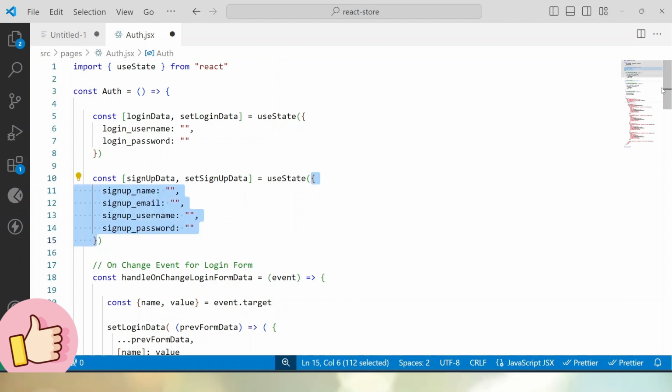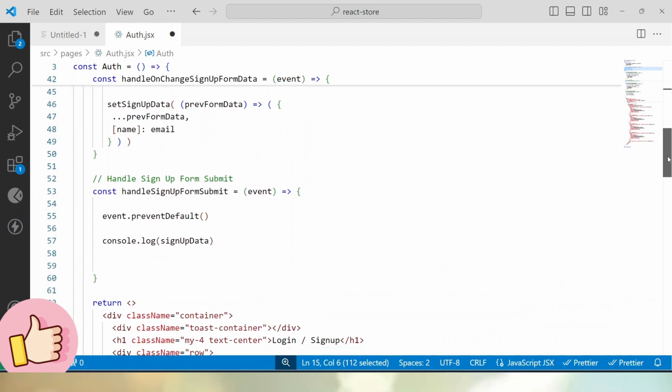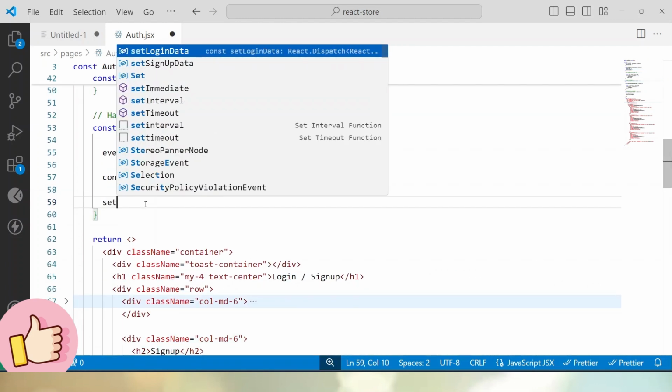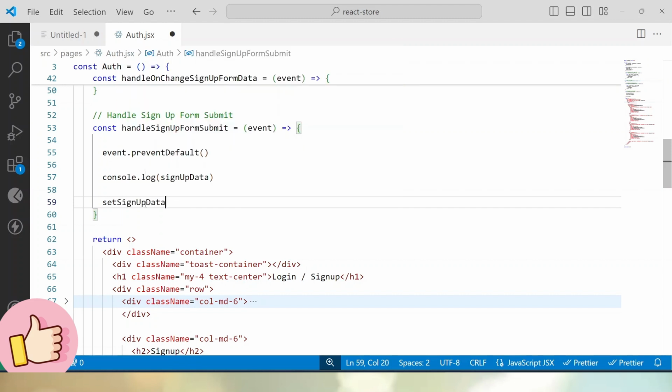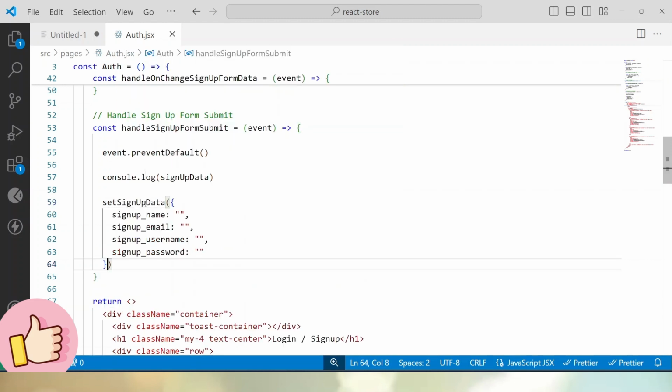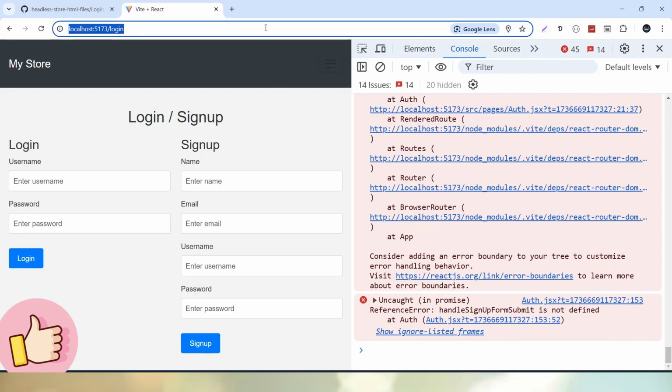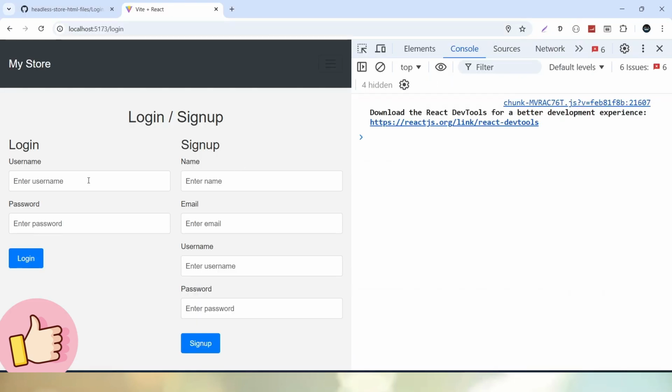So simply let's copy this property object with empty values, and here let's set sign up data, and inside this let's pass this object with empty values. Save these changes. Let's go back to browser. Let's reload. First, I will put some values inside this login form. Click on login. It is working.